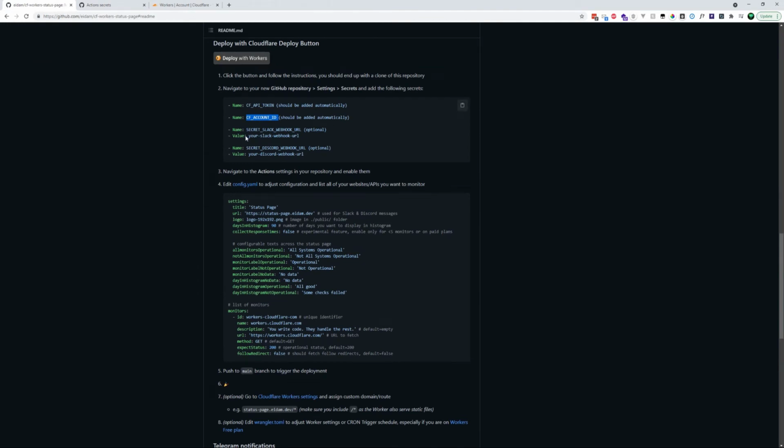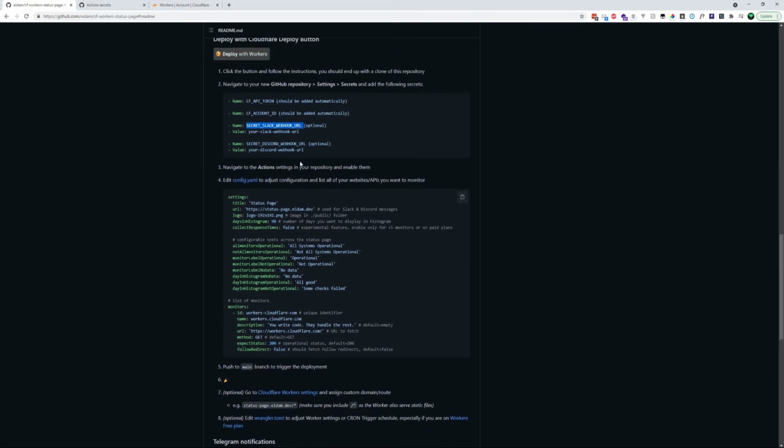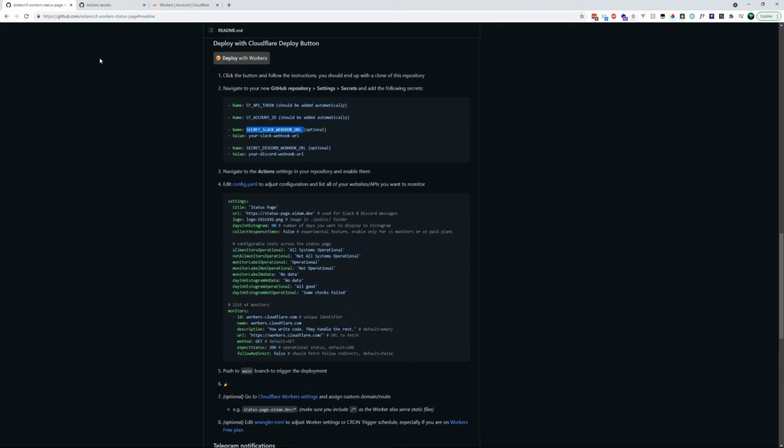Now we have a couple more options that we could configure. If we wanted to add in Slack or Discord webhooks, we could. We'll just add those in as repository secrets. For now, I'm going to just show you how to run the deploy, and then once we're done with that, I'll come back and demonstrate how to add in a Discord webhook.